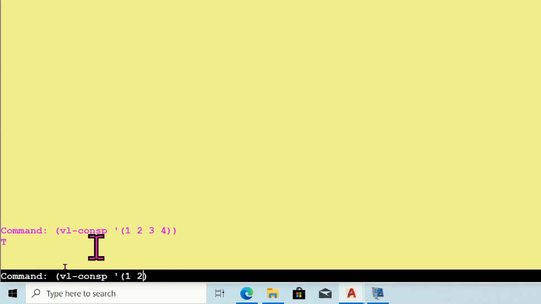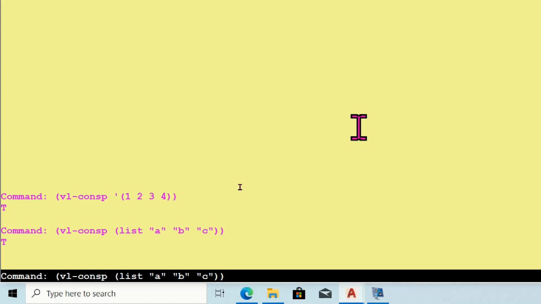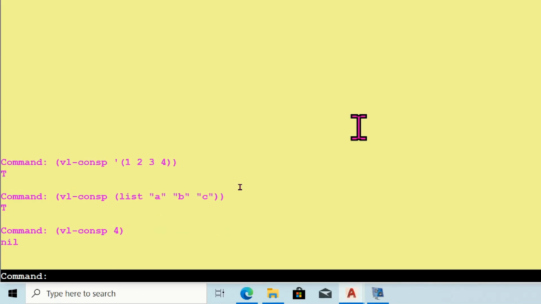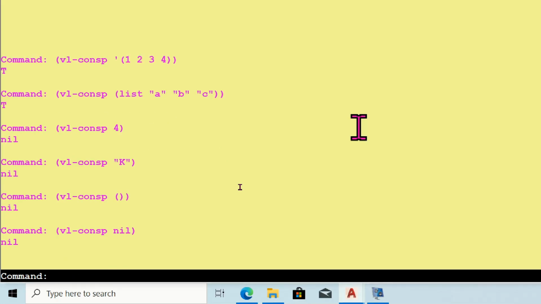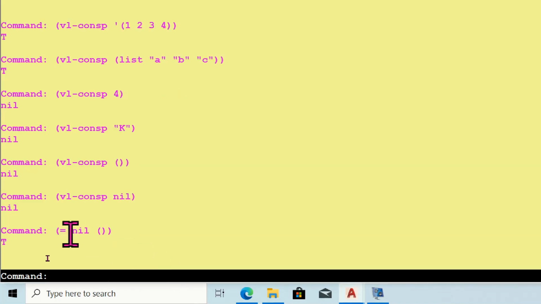The vl-consp command tests if the argument passed to it is a list or not. Note here that the empty list is not treated as a list by this function. The empty list and nil are treated as equal in AutoLisp.